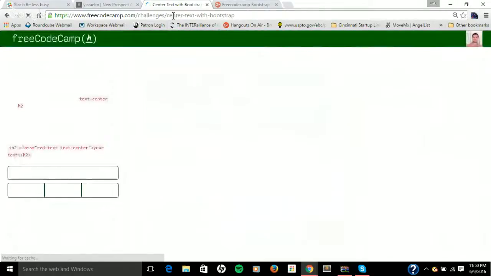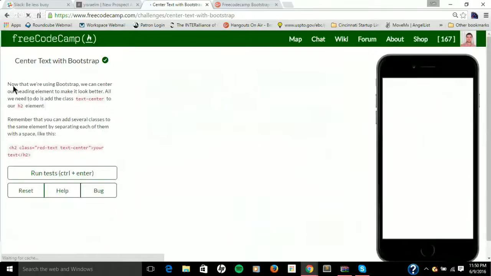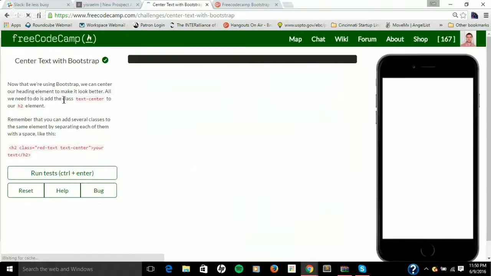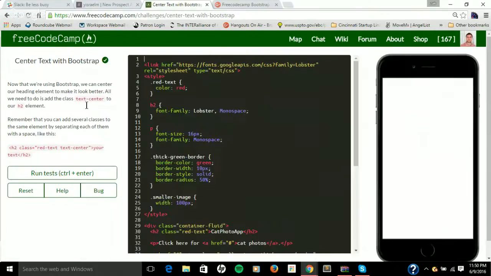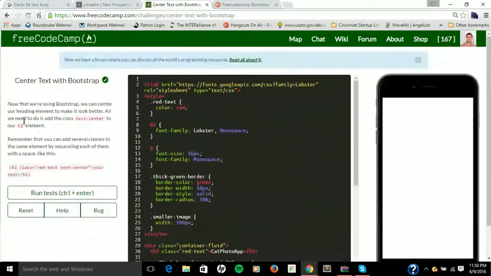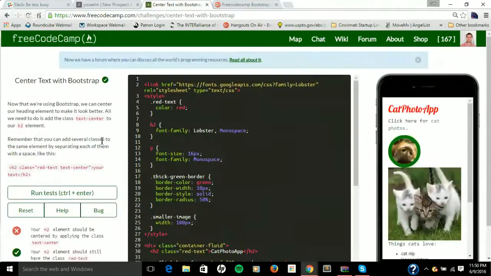We're going to center text with Bootstrap. Let's see how we do this. So now that we're using Bootstrap, we can center our heading element to make it look better. All we need to do is add the class text-center to our h2 element. Remember that you can add several classes to the same element by separating them with spaces like this. So they give an example of h2 with a class of red-text, and then they just have a space text-center, and then you could go on and on. Okay, and then they wrote some text as an example.